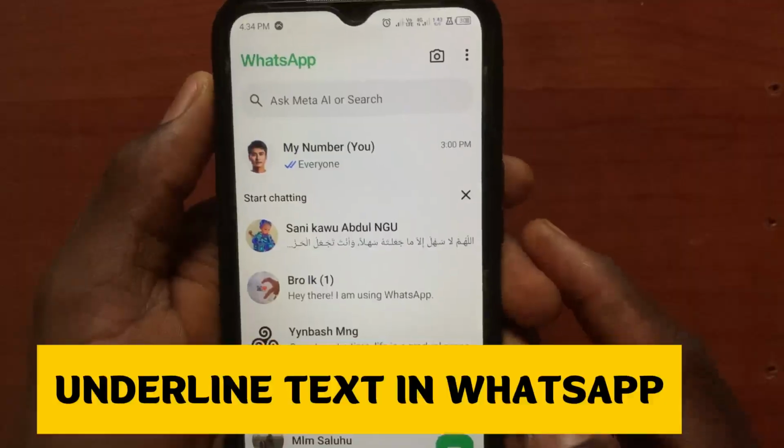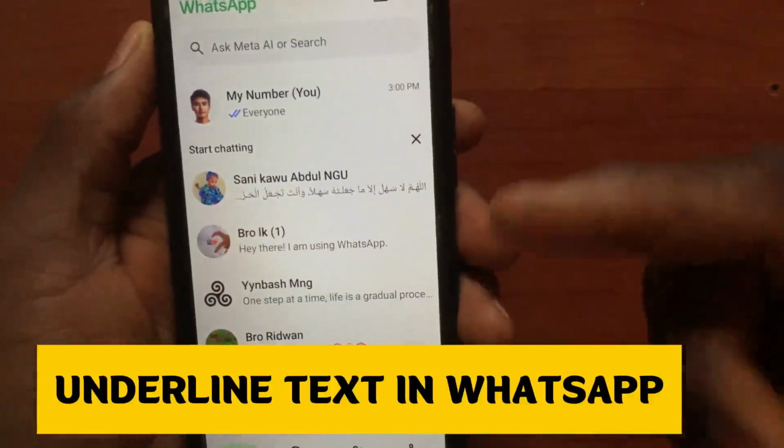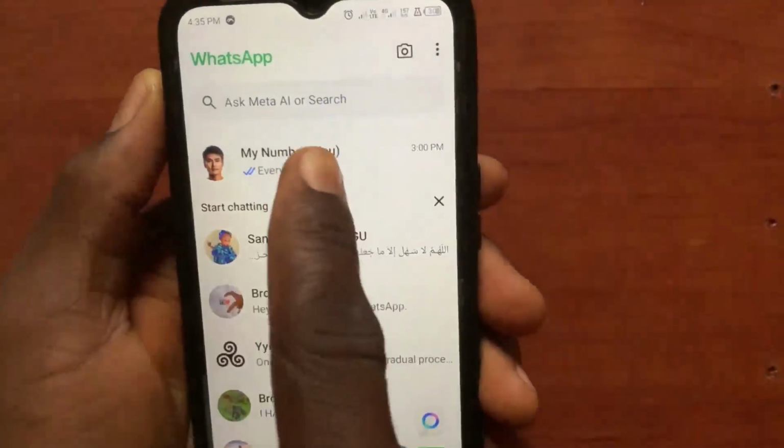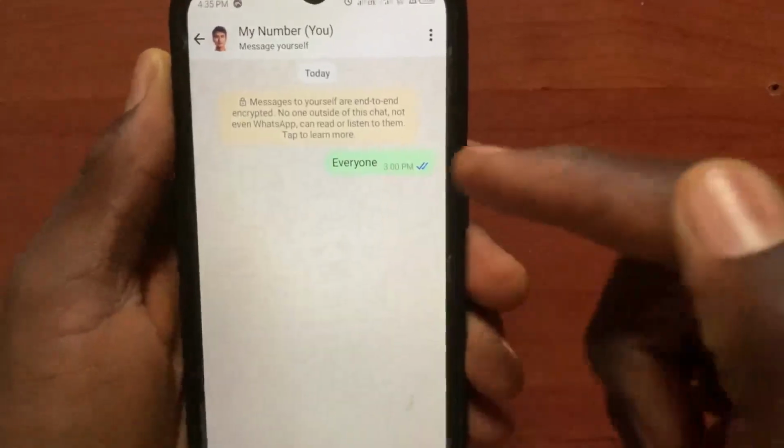How to underline in WhatsApp. In this video, I'll show you step by step how to underline a text in WhatsApp. So let's say now I want to underline text in this one. As you can see, I send this WhatsApp to this person. Now I want to underline it.